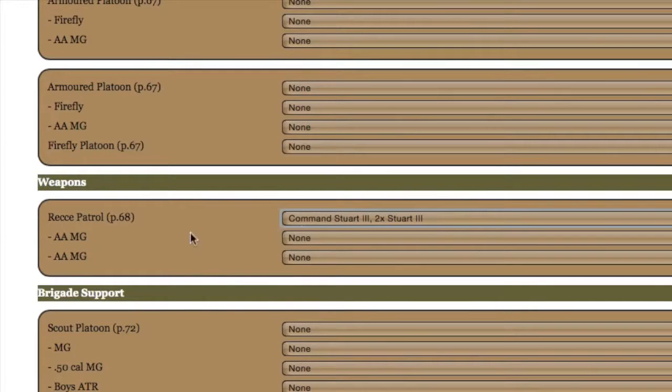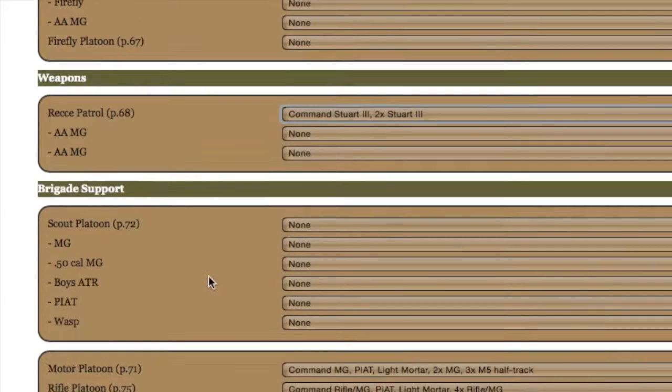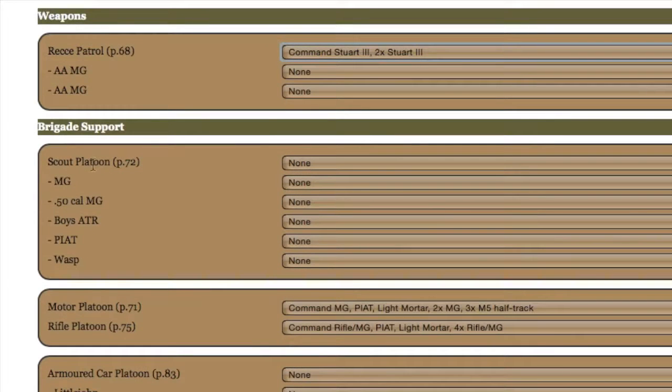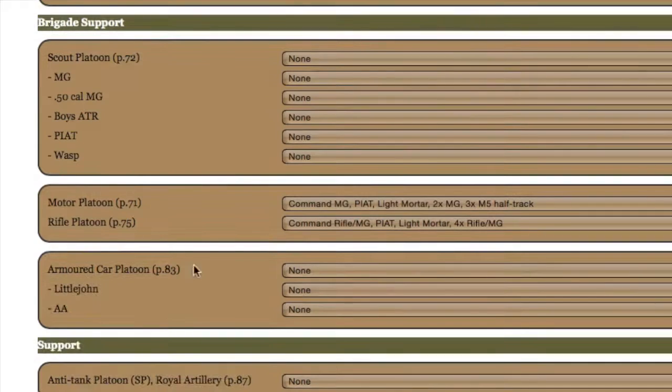So I'll put in some Stuarts there for a Recce Patrol. Under brigade support, we've got a scout platoon with options there.